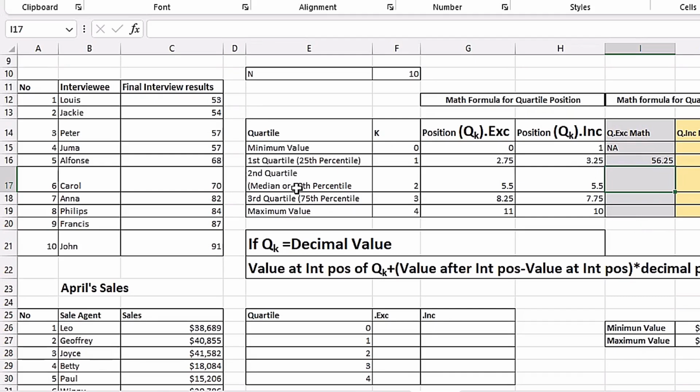Now for the second quartile, which is also the same as the median or the 50th percentile, we're going to do the same using this formula here. So I'm going to do equals the value at the integer position. The integer position is 5, so the 5th position is here and the value is here. Then we add to it, open bracket, the difference between the value after, that is 7, minus the same 65, close bracket, then multiply it by 0.5. When I enter, you can see the second quartile is 69.